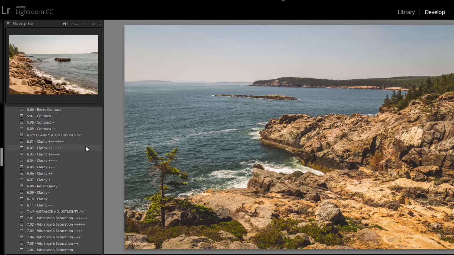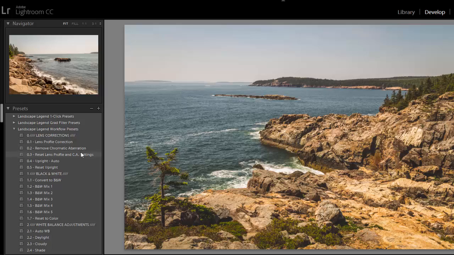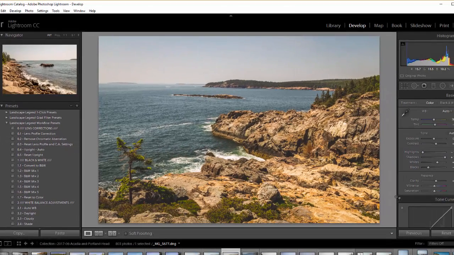All right, so in this case, we went the whole way through the presets with this photo. You can see that it took a little bit of time because I was explaining everything, but if you're just working through the process, it can be a lot quicker. Just to demonstrate real quick, I'm going to reset it and go through.